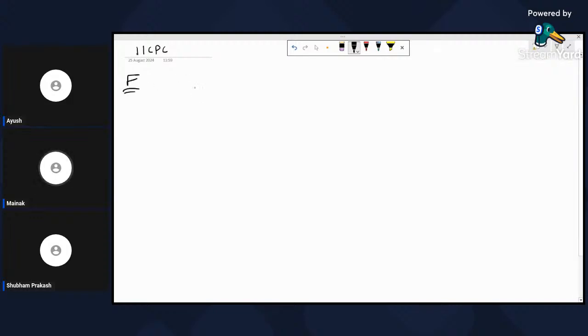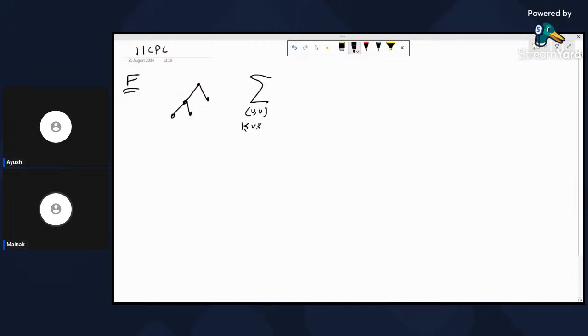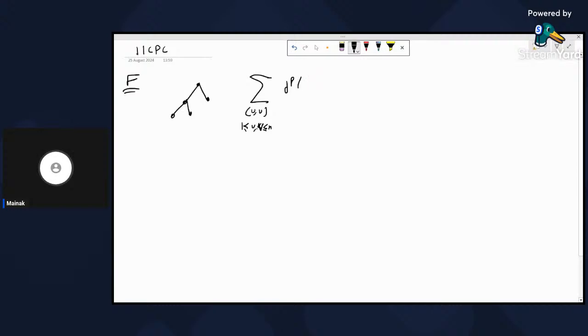So the problem was, you're given a tree and you have to calculate this quantity. For all pairs of vertices, you need to calculate the powers of the distances for 0 ≤ p ≤ k. So, for example, the first example was you're given this tree.